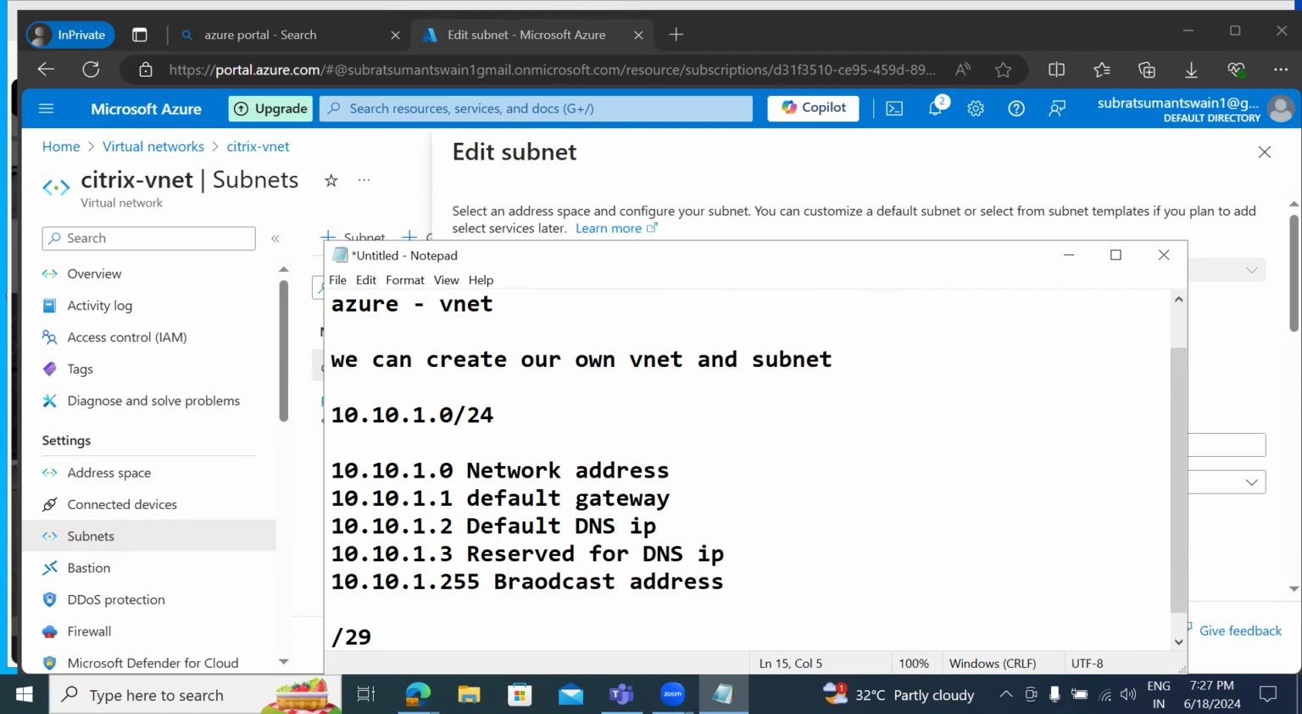Can you guess how many IPs we will get in slash 29? 2 to the power of 32 minus 29, that is 2 cube, 8 IPs. In that also, if you create a subnet, how many IPs can we use? 8 IPs, but 5 are reserved, means only 3 IPs. That is the smallest one.